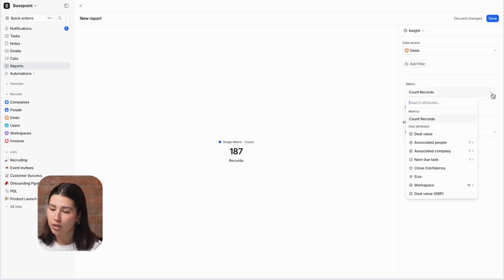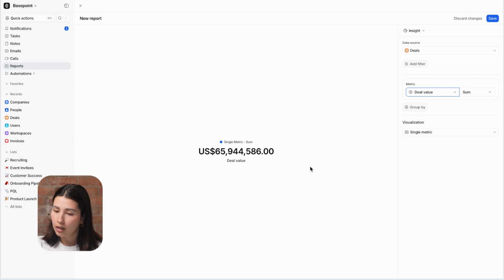First, you choose your metric that you'd like to plot. So here I'd like to report on the total open revenue across our deal object. So here is the total dollar value of all deals ever created. If I stopped here, I could save this single value as a report on my dashboard.